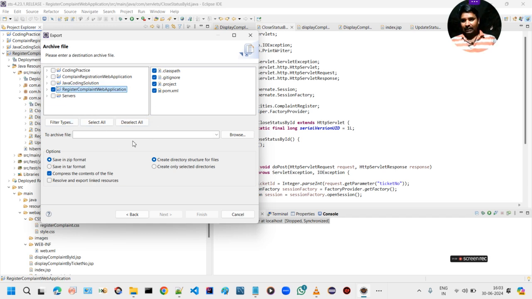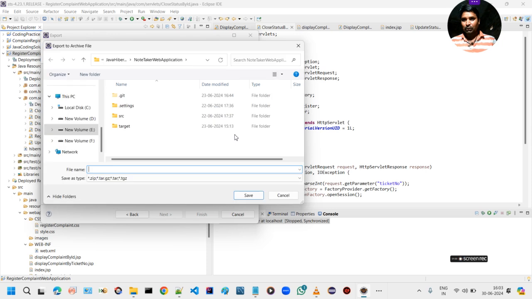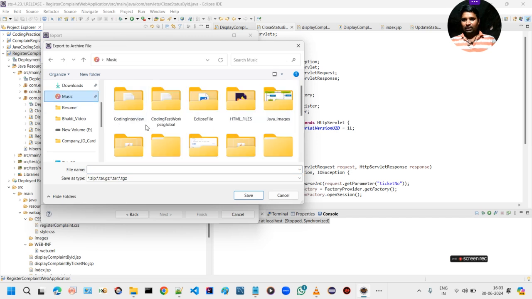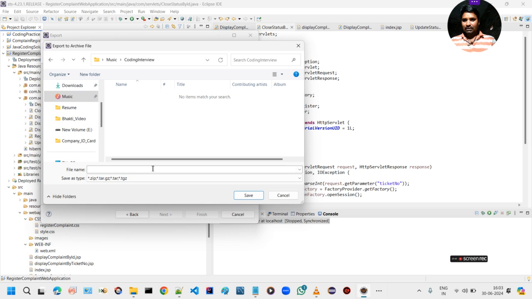Now, GIF format is already selected, right? Nothing you have to do there. But before that you have to choose the path where you want to archive this file, correct or not? So I'm trying to save in some folder. Suppose this folder, coding interview, I'm trying to save it, correct?